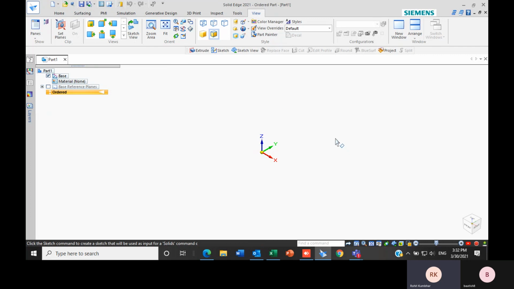Let's say if I press Control F, it will take me to the front plane. As you can see in the right corner, it is also showing there. If I press Control I, then it will take you to the isometric view. So this one is about views.